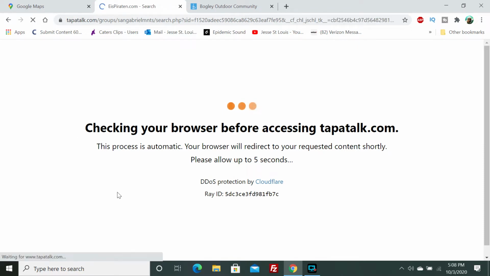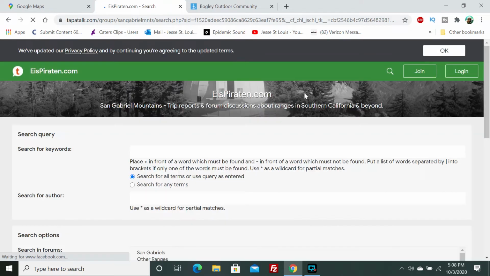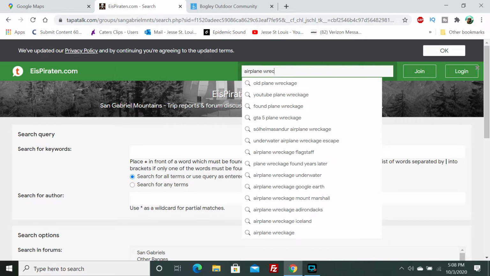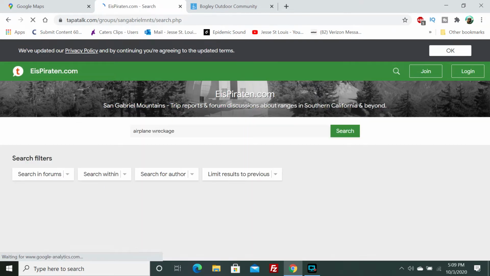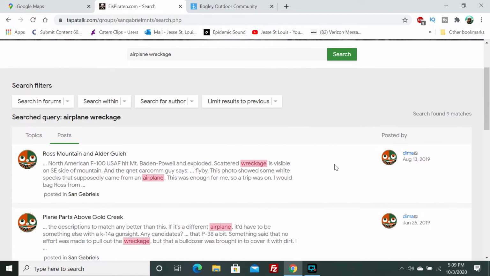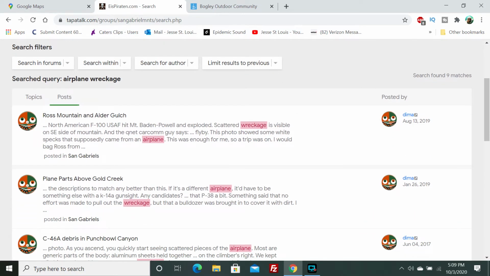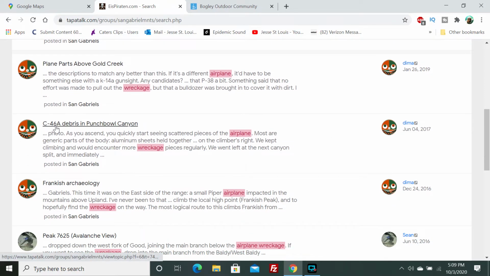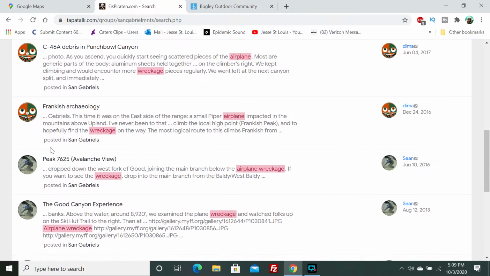And so I don't know, what would we search? Airplane wreckage, right? That's a cool thing to go search for in the mountains. And I think from what I recall, a lot of people, yeah, see? So Ross Mountain, Alder Gulch, see, talking about airplane wreckage, C46 debris in Punchbowl Canyons.